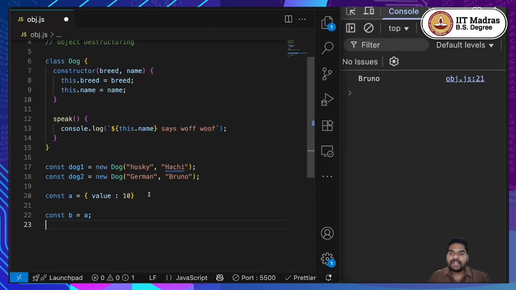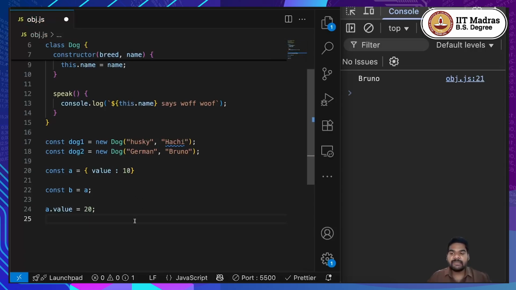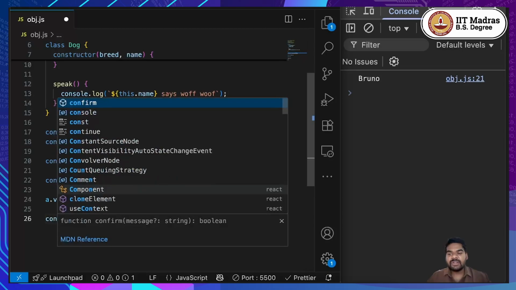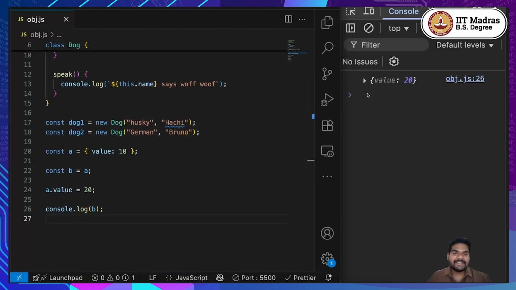The consequence of that is if I change any value in a or b, the changes would be reflected in both of them. So if I say a dot value equal to now 20, if I change the value of a at a later point of time after I have assigned, doesn't matter because a and b are pointing to the same object. And if I console.log object b, you'll see something crazy, right? The value of b has also been changed because now they are pointing to the same object.